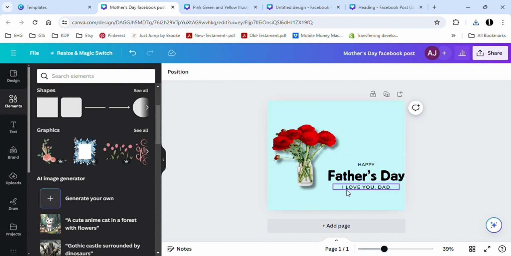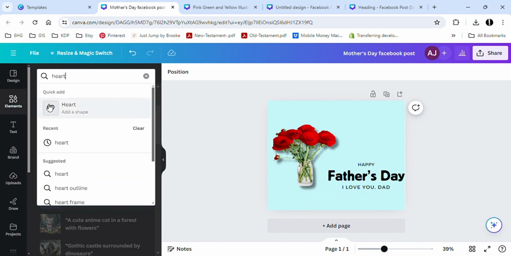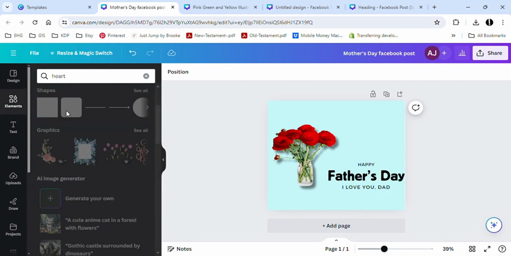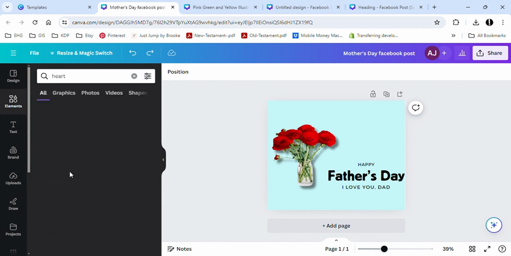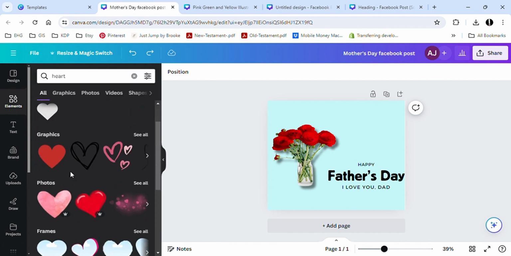Now let's add one more element to this Facebook post. I'm going to type in heart. And you don't want to just hit heart because that's going to put just a heart shape. You want to type in heart, hit suggested, and it's going to give you all kinds of heart shapes.